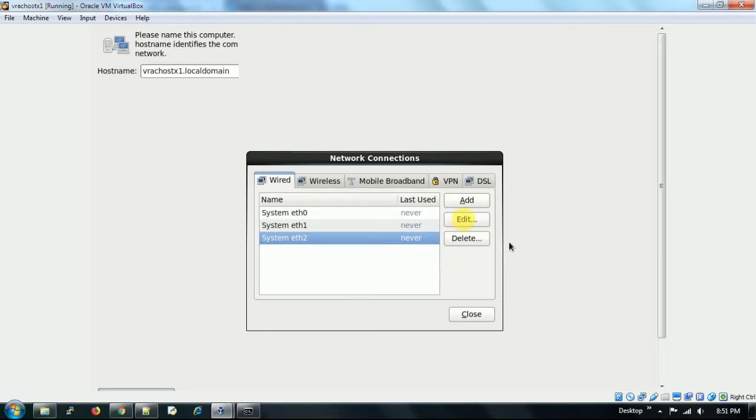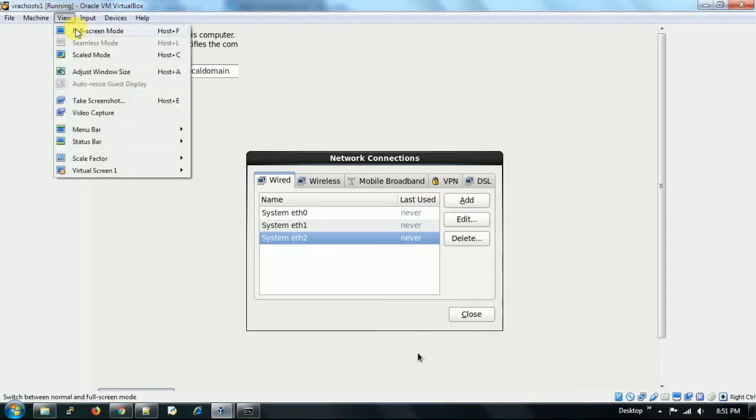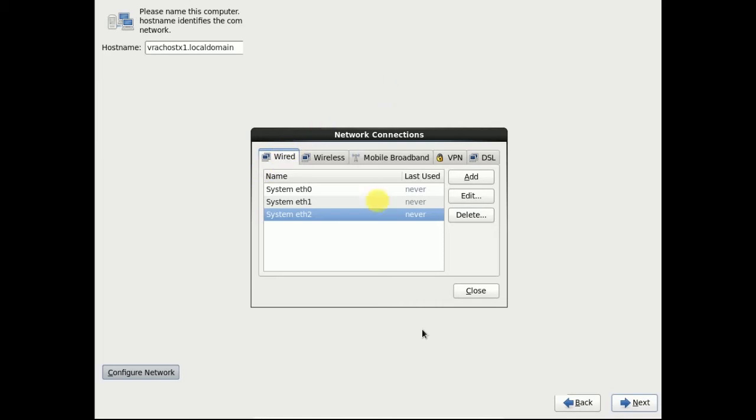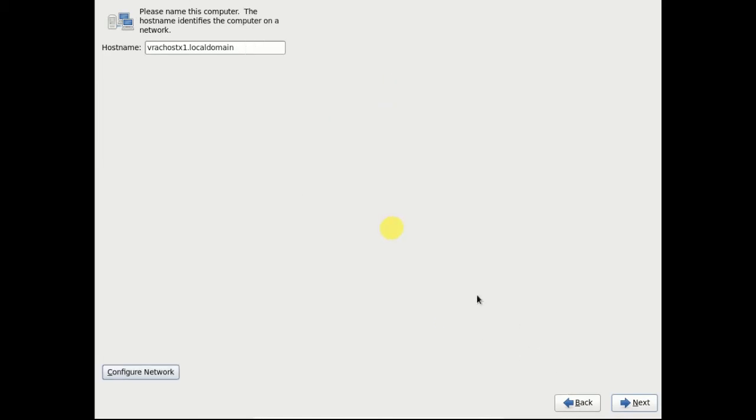So gateway is not required for the public and private adapters, so it's required only for bridged adapter. So you can leave it blank, close it, and proceed to the next step.